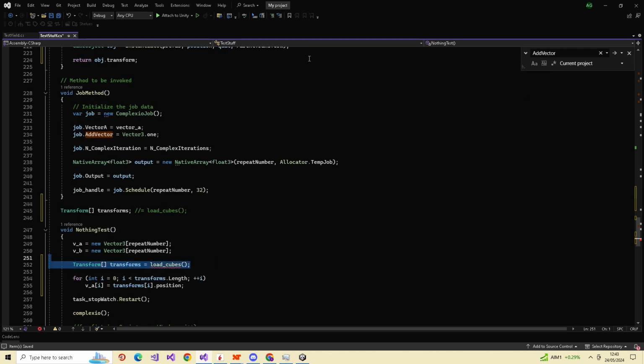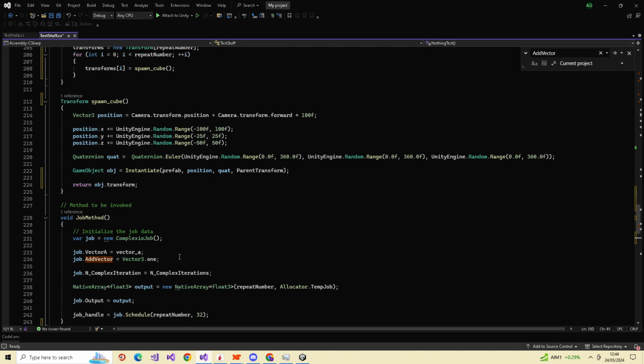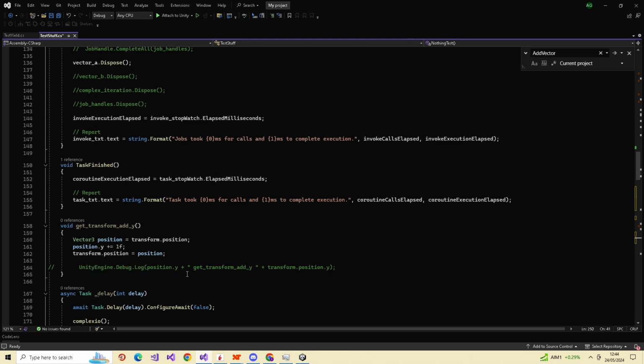We don't need that anymore. I tell you, we don't need this. We don't need to load that up. We don't even need VA at this point, okay? Because we're going to do the nothing test using Complexio.